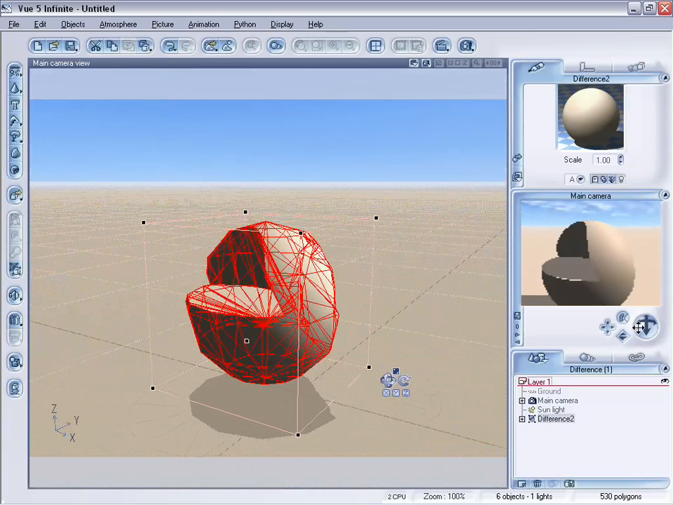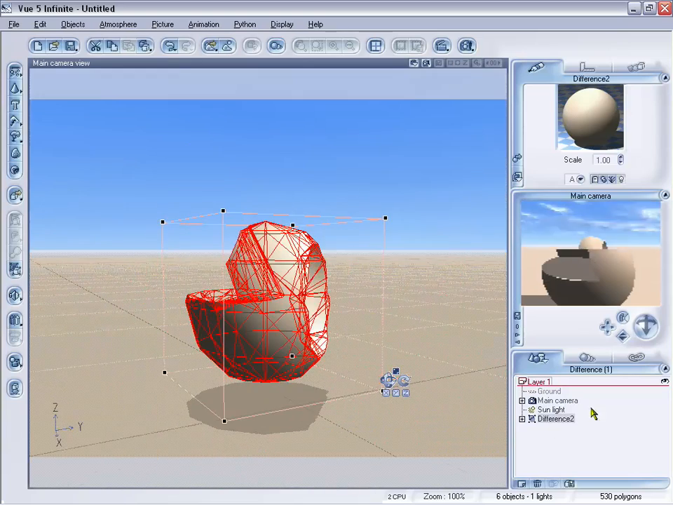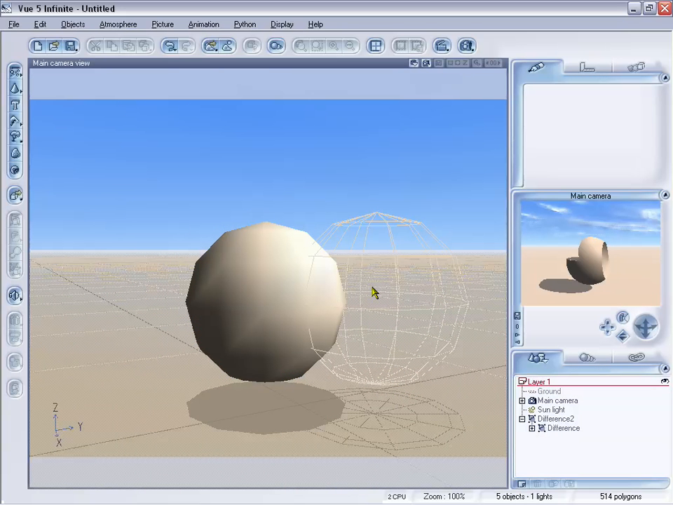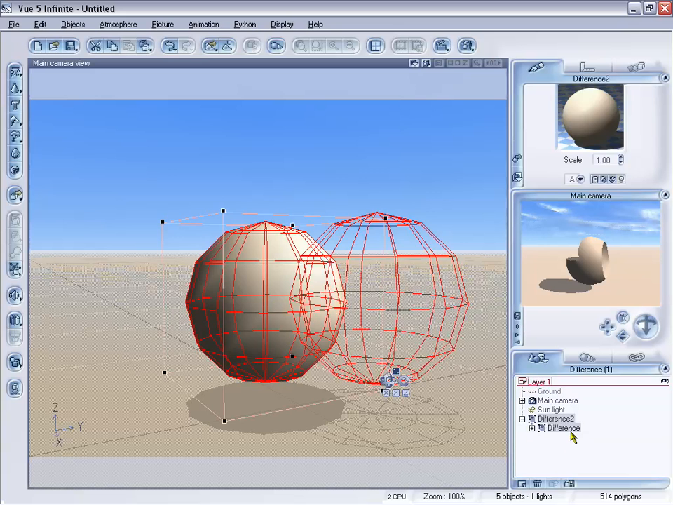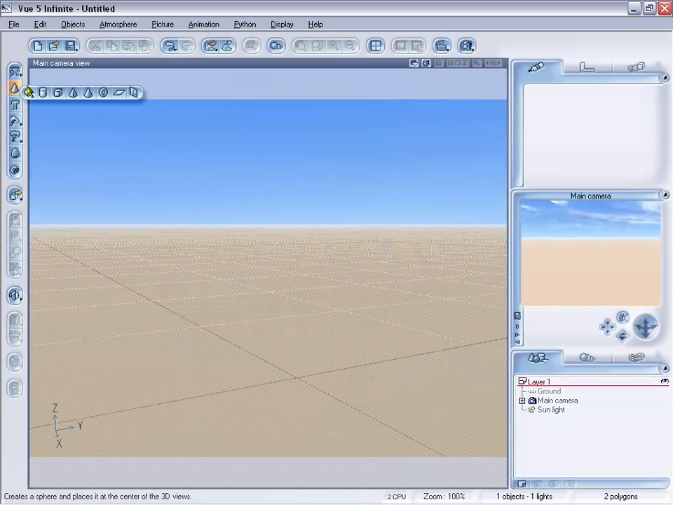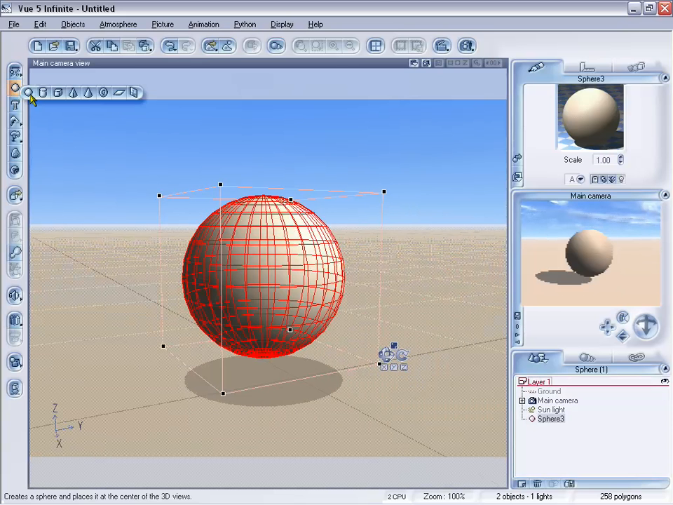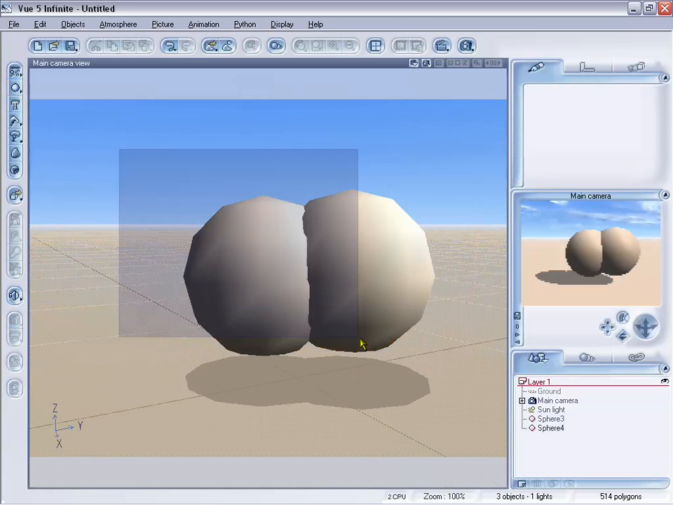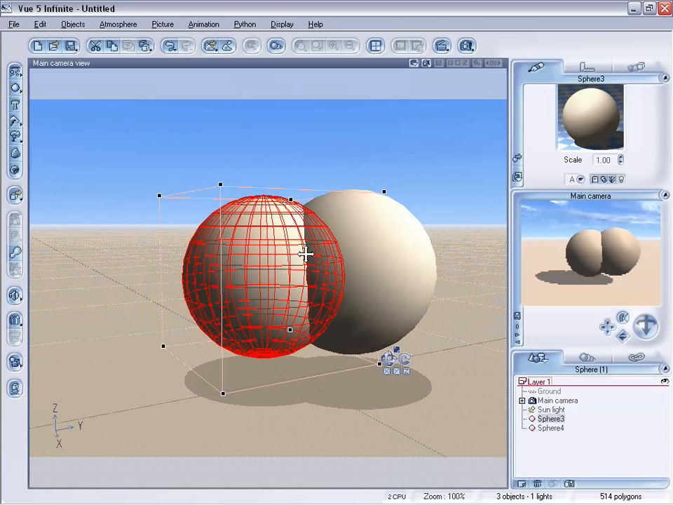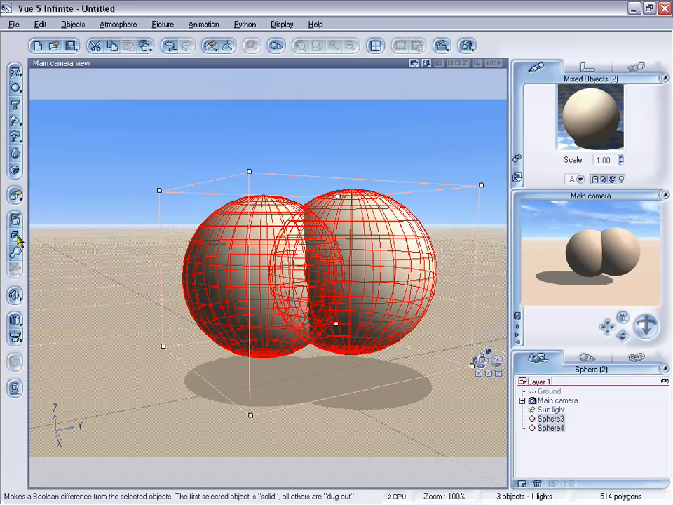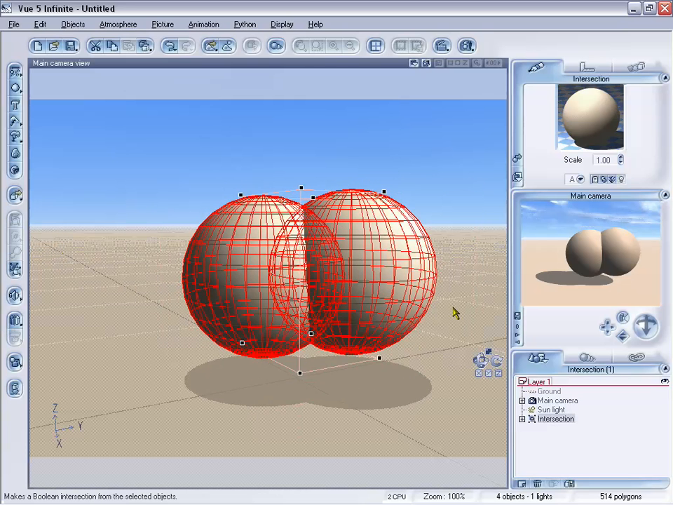Now what we can also do is, there's different types of Booleans. I'm going to select our cone and delete that, and we're also going to select our difference and delete it, and we're just going to start out fresh with two new spheres, and I'm going to show you intersection. If we go ahead and select these two, select the one we want to have cut and our cutting one, and then go over here, right mouse click, and we're going to go to intersection.